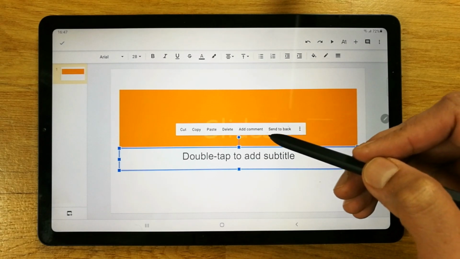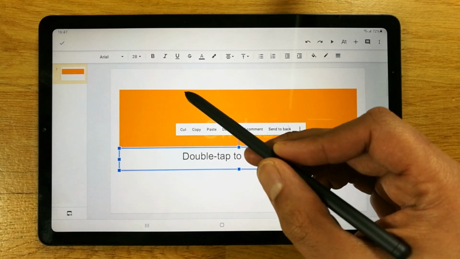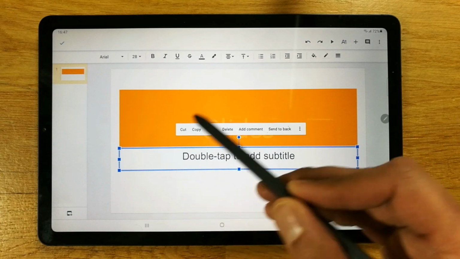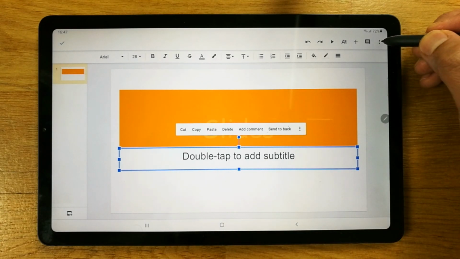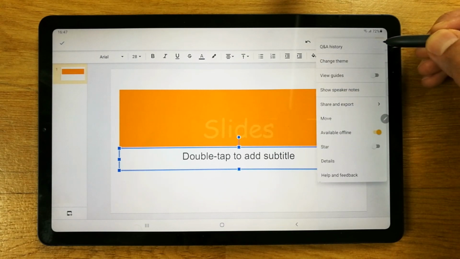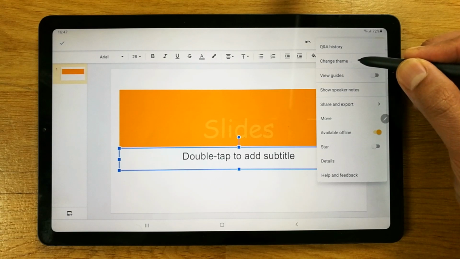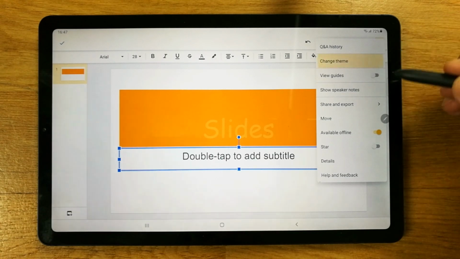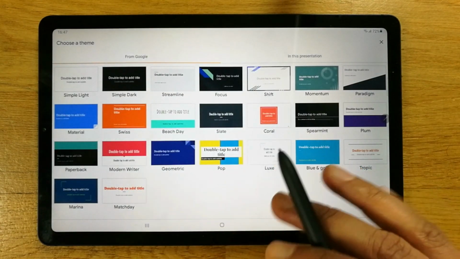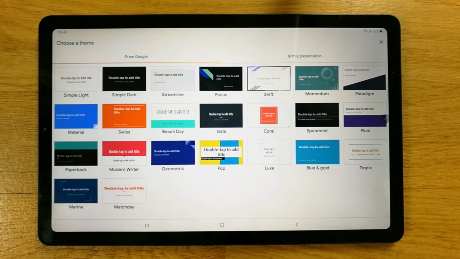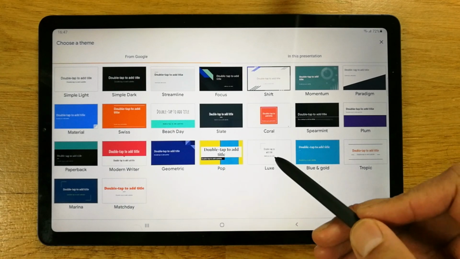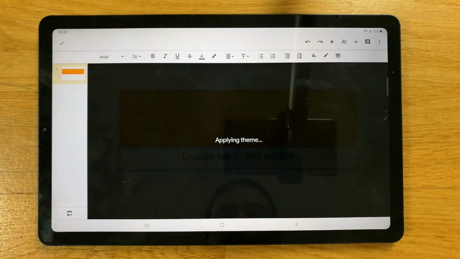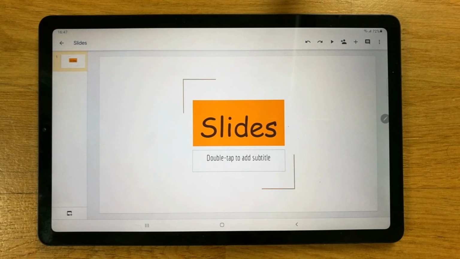The next thing is how to change the theme of your slides. Simply go to the three dots on the top right corner, select it, and you will see the second option here, which says change theme. Once you select it, it gives you different theme options. These are all very professional, so you can select any theme from here. For example, I select this theme over here, and it will apply the theme.